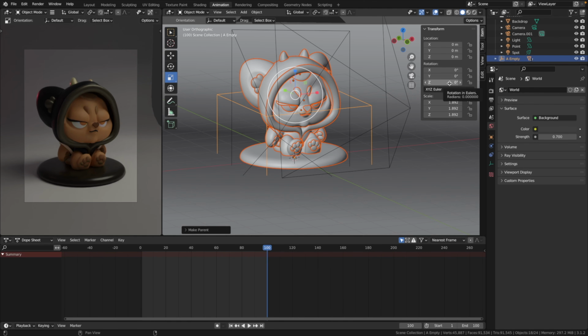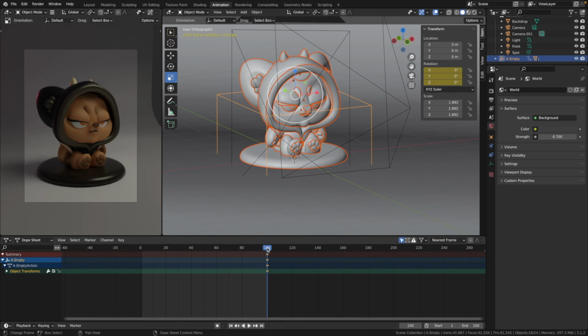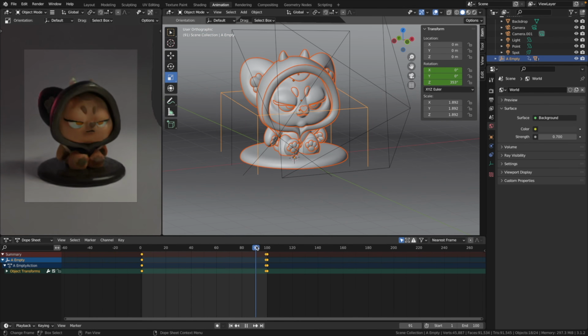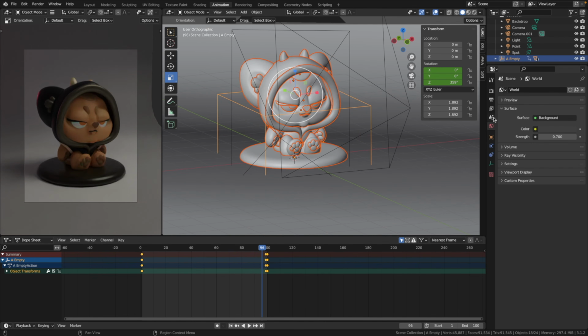So now I can hit I on the 100th frame, then go one frame over and make this 360. I to insert the whatchamacallit, and then here we're just going to go back to 0 and hit I, and we should be good. All right, looking good. So let's save, just in case there's any mishaps.